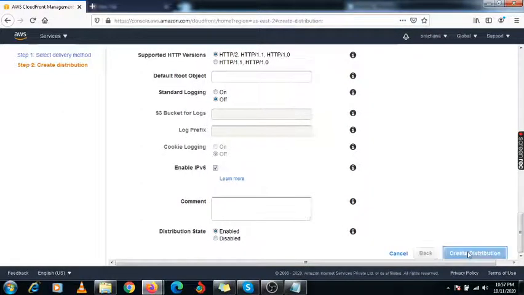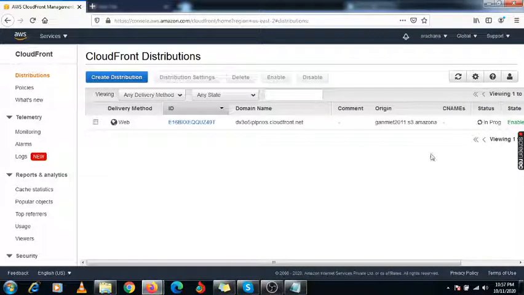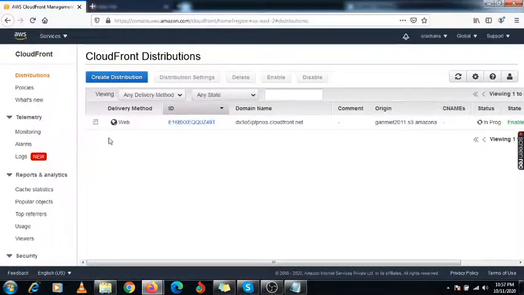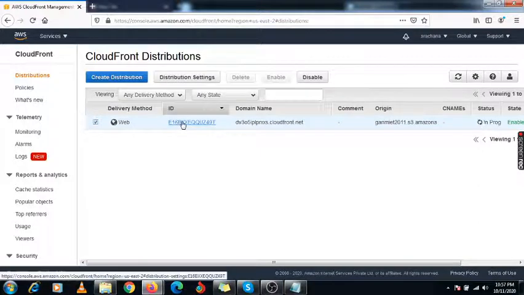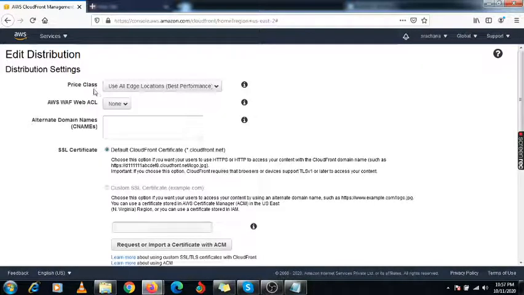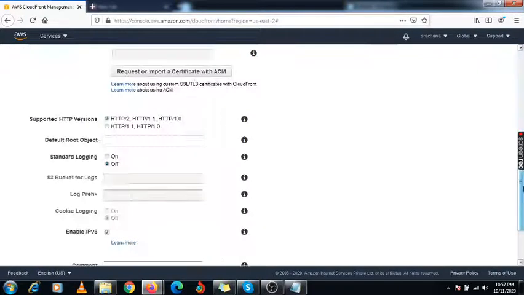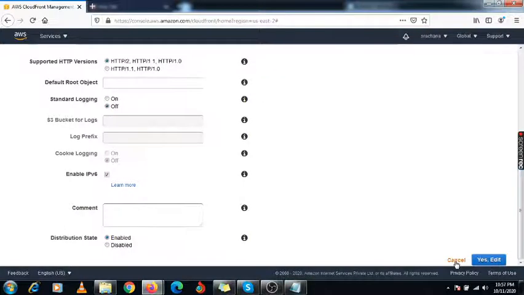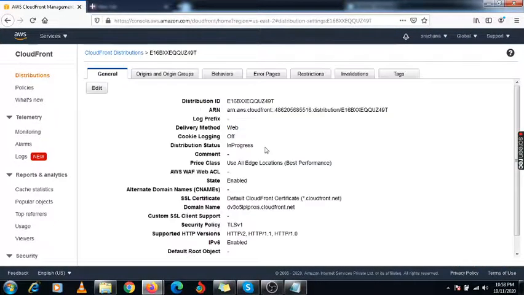Now I'm creating this distribution, so it will take some time, around 4 to 5 minutes, so I need to pause this video. Before pausing, I just need to click on it and check all the options under this. There are multiple options under General, where you will get all the information, and if you want to edit something, you can edit it. I'm not going to edit anything, so I'm canceling it.